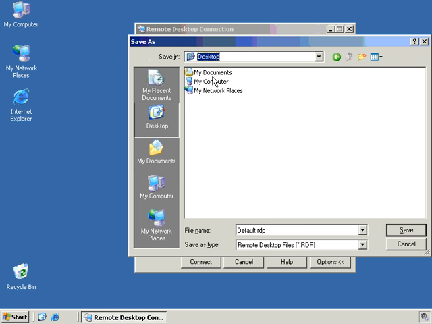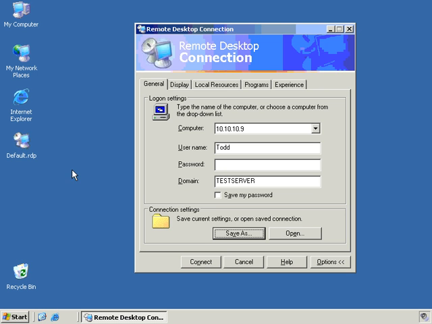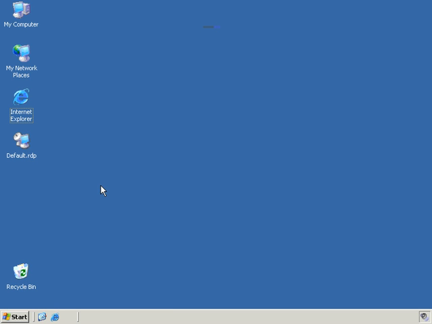And if we go ahead and save it on the desktop, you will see a little icon show up right on the desktop there. Then all we have to do is double click on it to connect. So I'm going to go ahead and cancel this so that I can show you how to connect to the icon on the desktop. So now all I have to do is double click on this icon, and it will bring up the session.